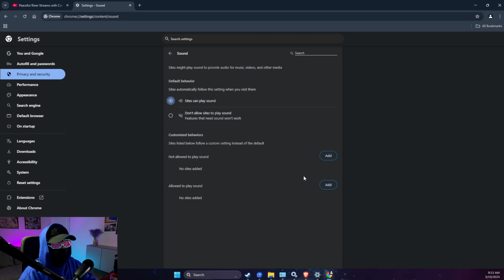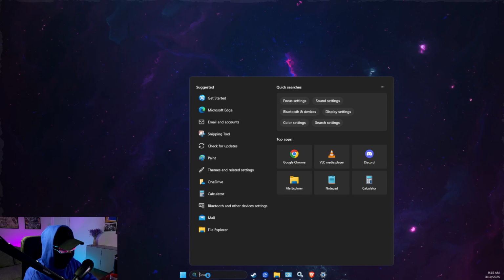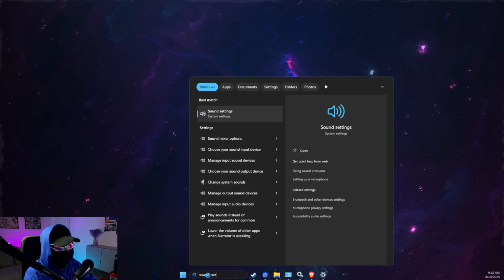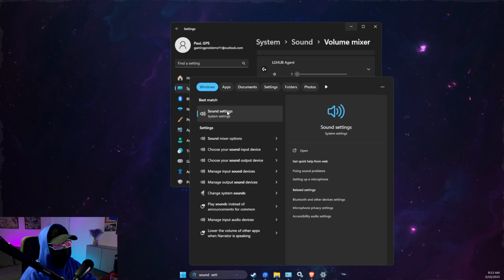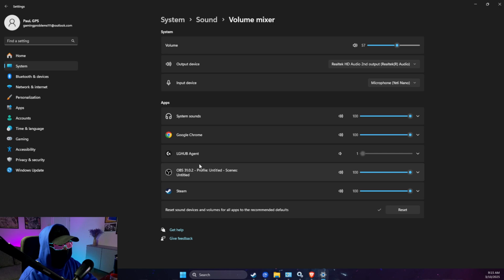If this did not work, then what I suggest to do here is, if you are on Windows PC, you just need to write and search sound settings. On sound settings, you need to scroll down to volume mixer. And on volume mixer, make sure Google Chrome is not muted here.